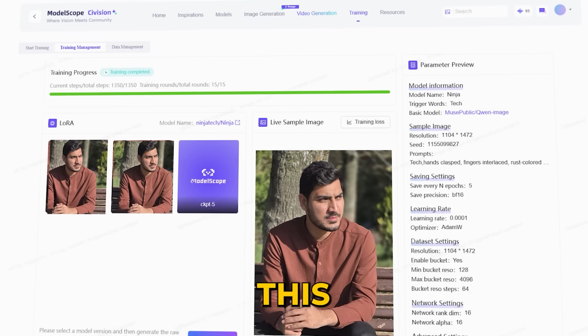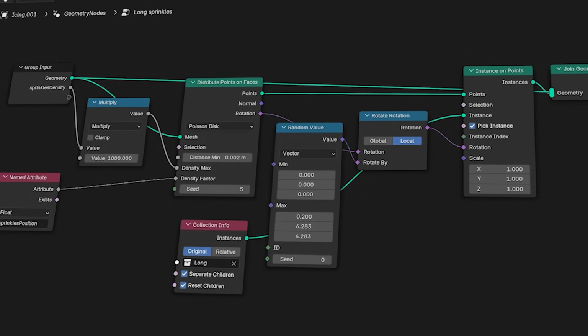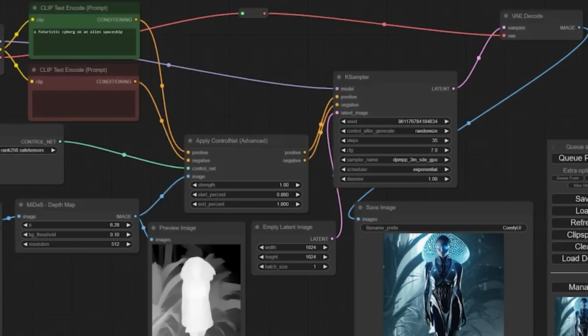And this is the part that really matters. The LoRA you get out of this is not a demo file or a test export. It's a production-ready model. You can take it directly into ComfyUI or any standard AI workflow, and it just works.